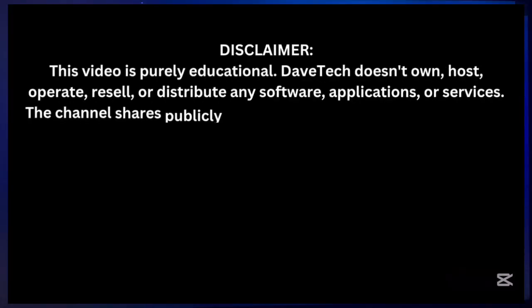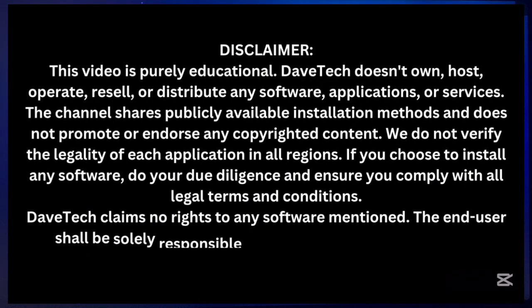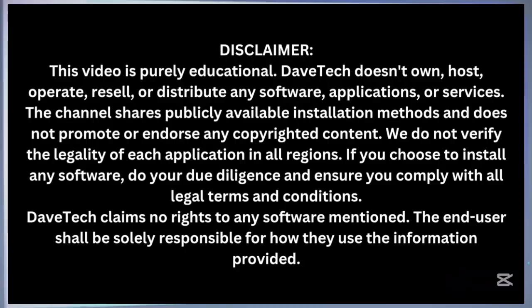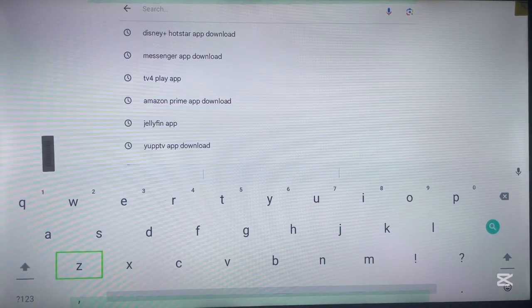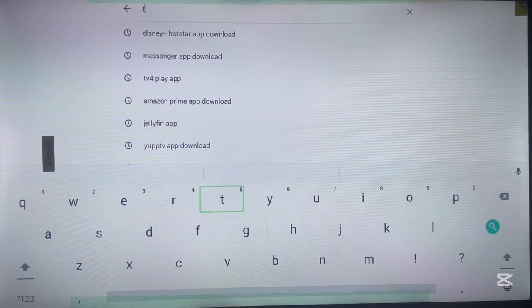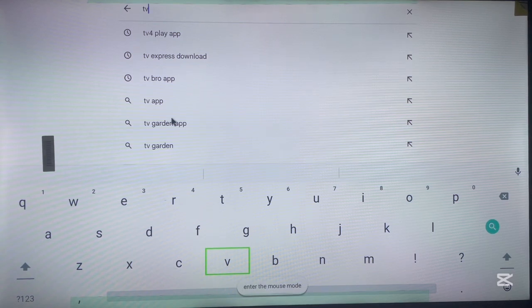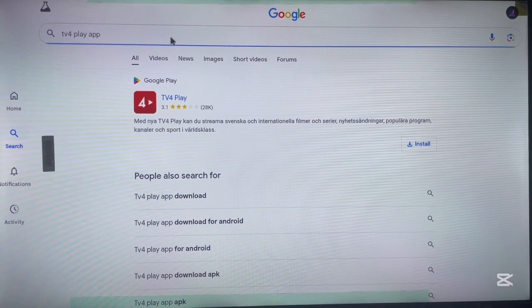So I'm going to install the application even though I don't have Google Play Store, and I'm going to use my browser. This can work with any browser. The process is simple. Come out to your browser, and in the search box you're going to type in the application that you want to install, which in this case is the TV4 Play. So I'm going to type in this. I'm not going to take a lot of time because it's already in my search box. I'm going to type in TV4 Play app.